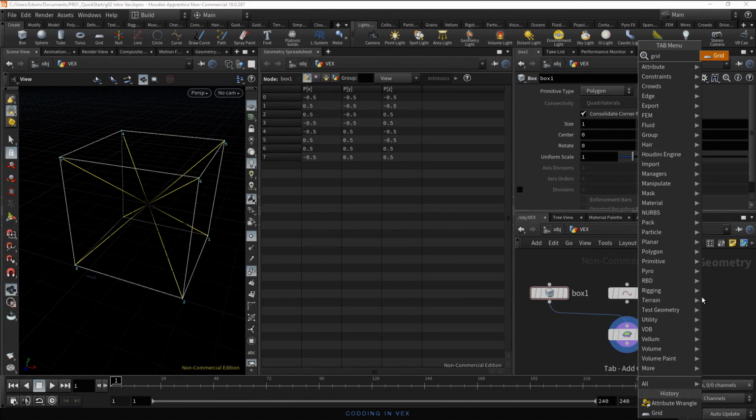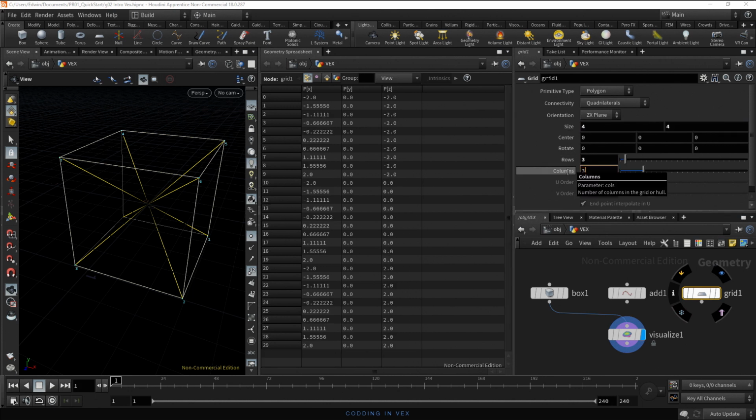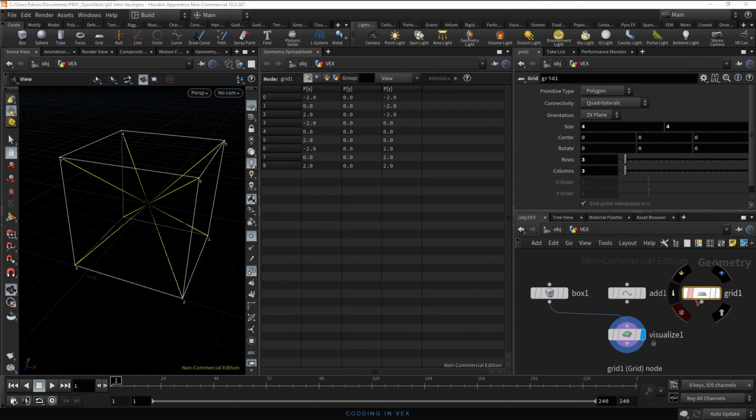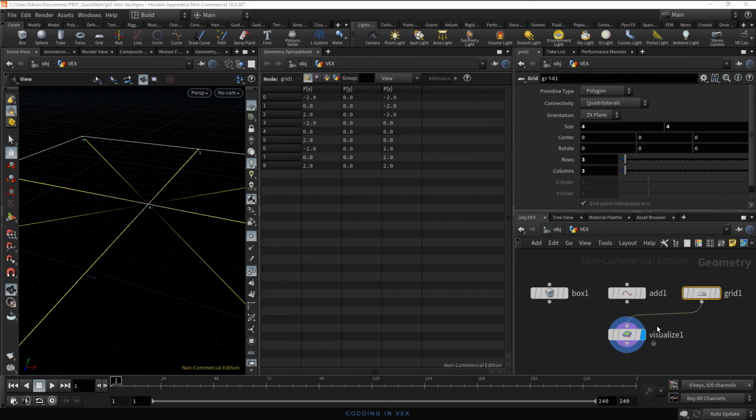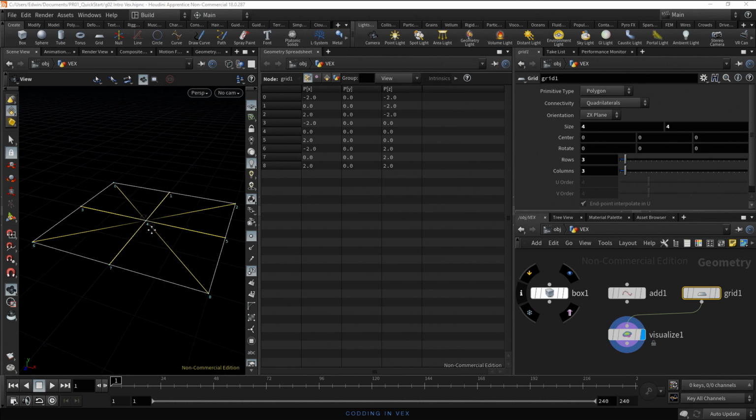Add a grid. Set the size to 4 and the rows and columns to 3. Connect the output port of the grid to the Visualize node. We have a grid with 9 points and each point has the vector attribute P. As P is a vector, it is defined by its 3 components x, y, and z.